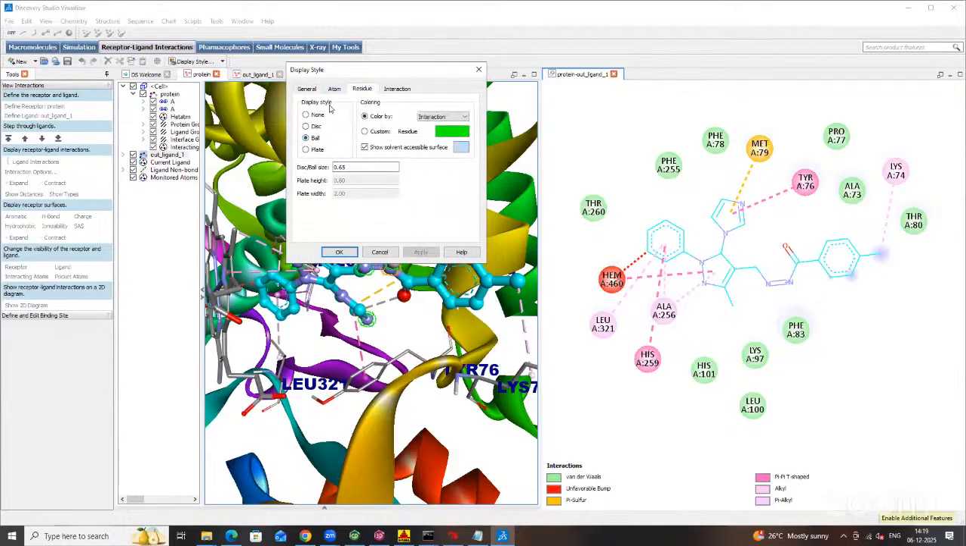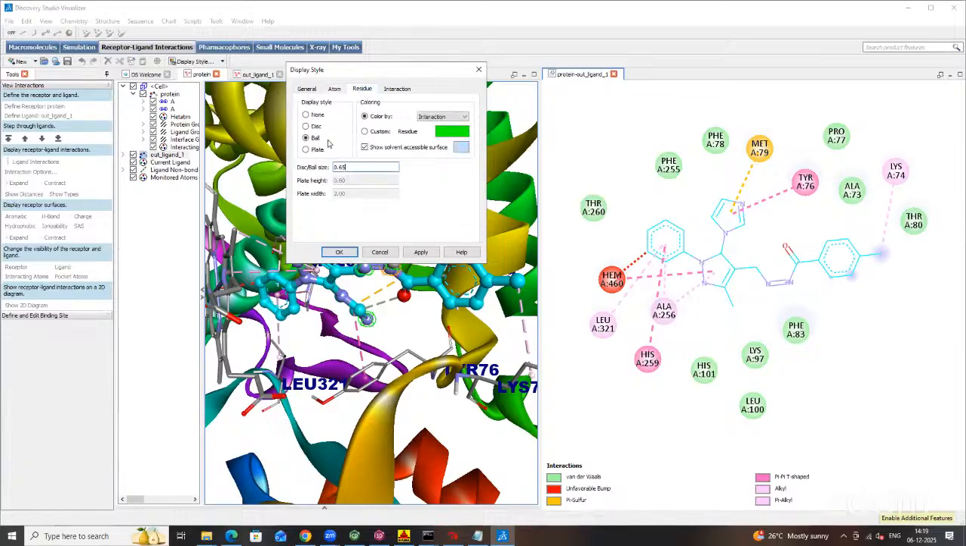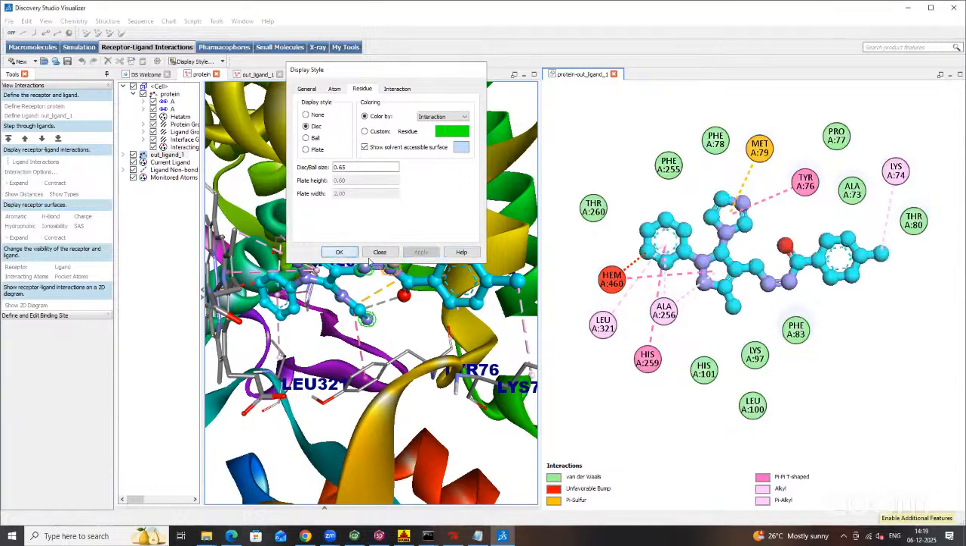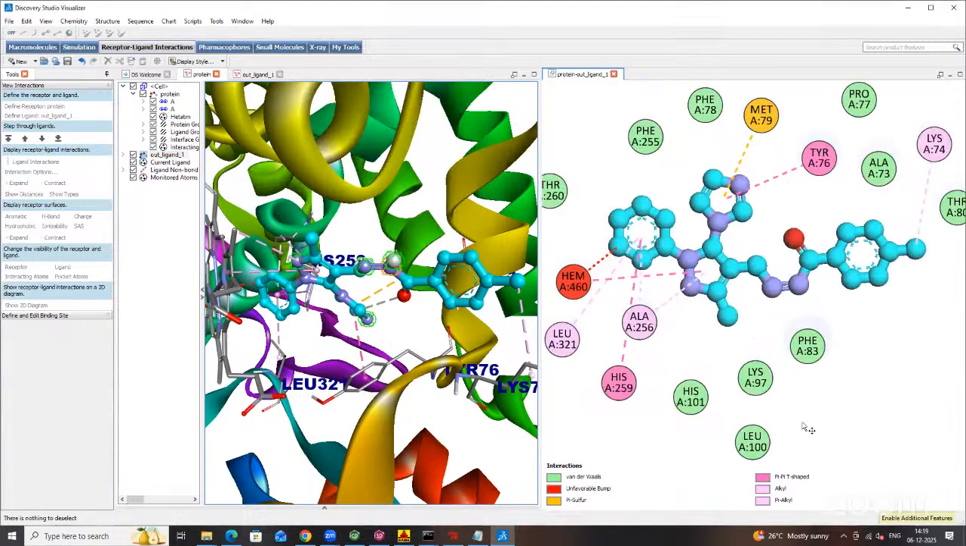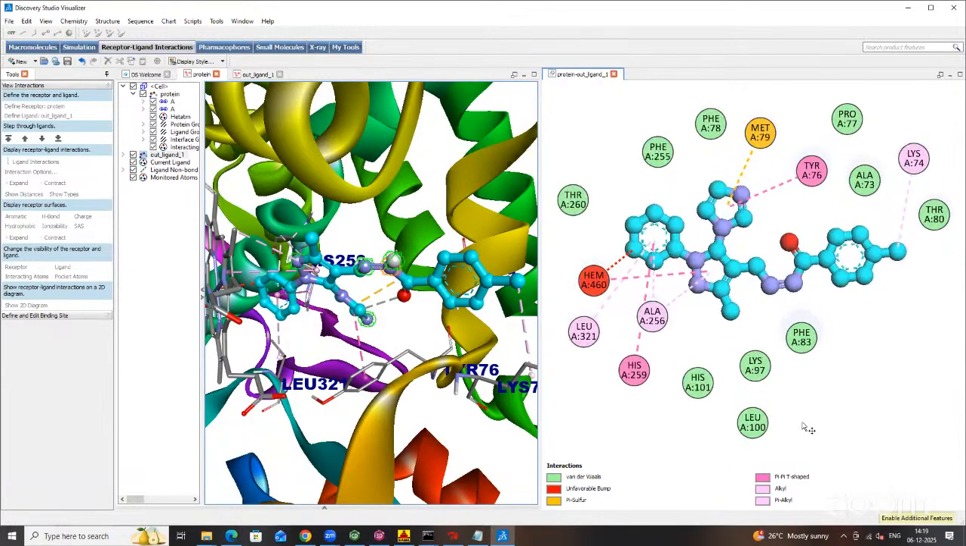display format. Here suppose I want a ball and stick model. I will keep the stick size the same and the ball size. Then here I want this, apply. Okay, this is our 2D diagram. This is our 2D diagram. So this interaction can be analyzed and can be reported for the publication.